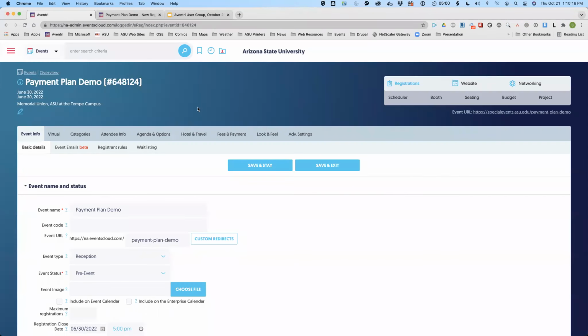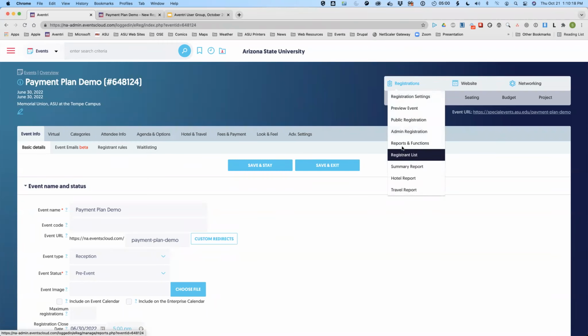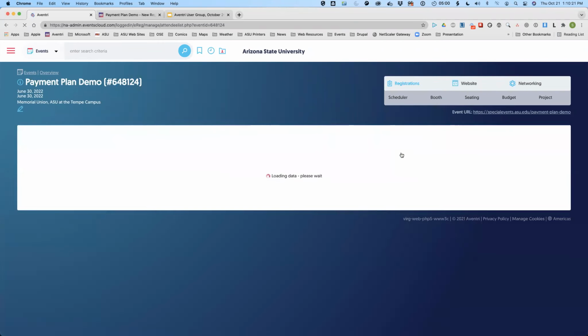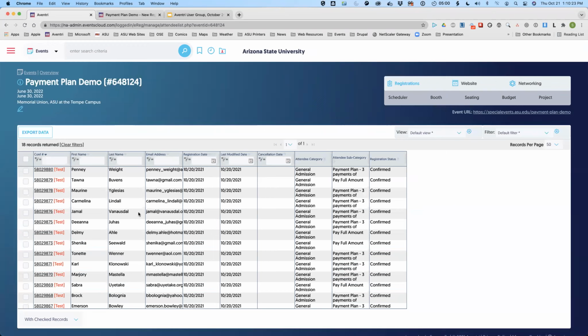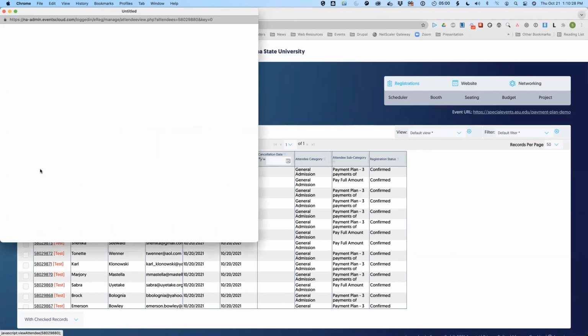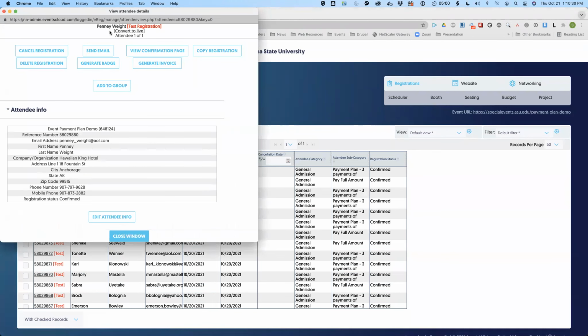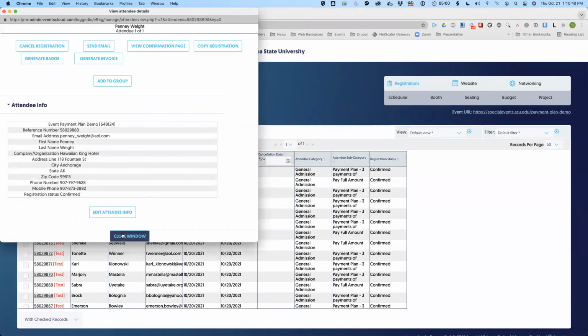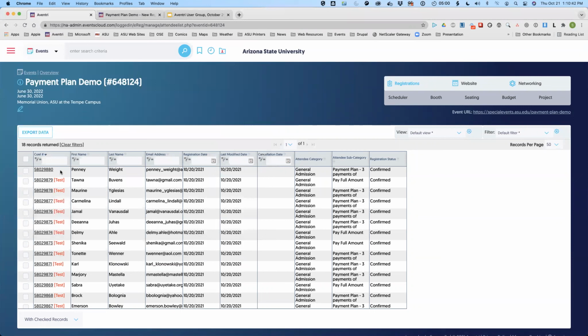But now, Aventri is giving that ability to you, and this is how you can do it. So you go into your event and into the registrant list, and then click on any of the test registrations that need to be converted. And you now have this feature on the top in the header to be able to convert a registrant from test to live. And there you go. So now you no longer have to go to support to do that. You should be able to see that feature yourself.